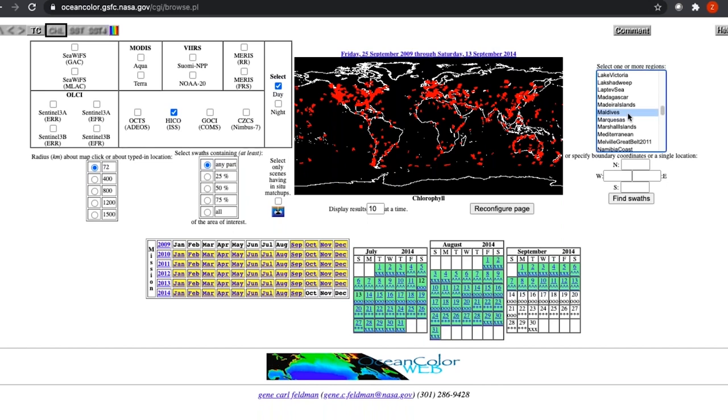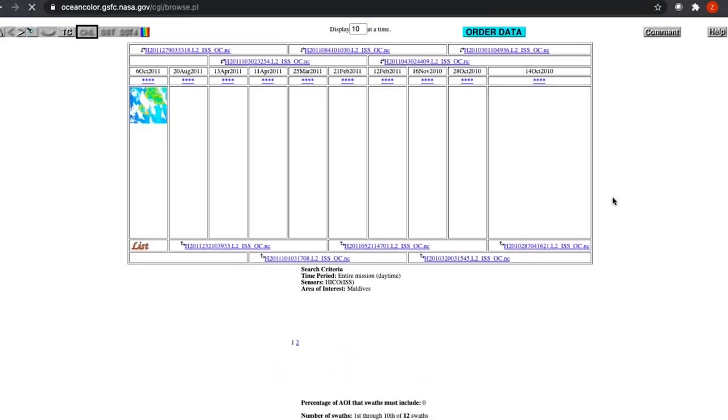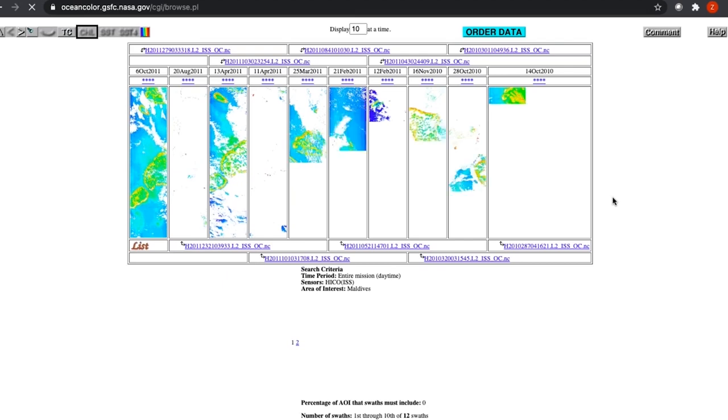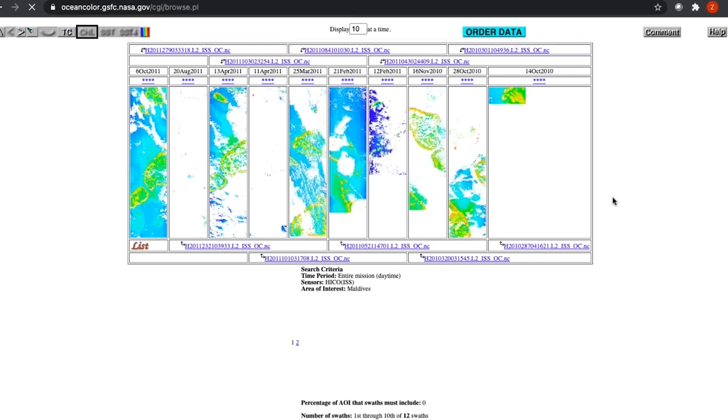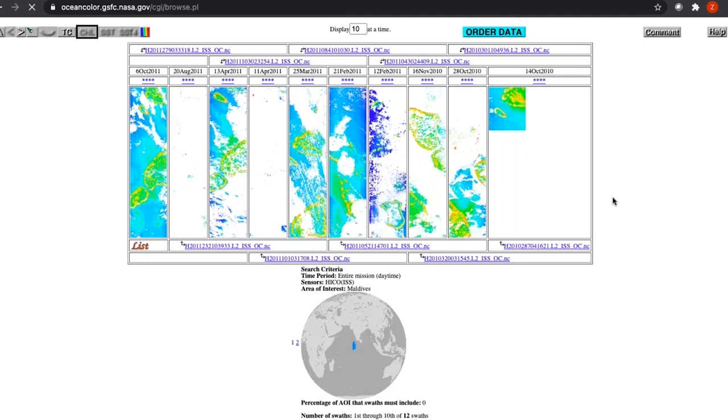So go ahead and select that here. That's just the general area that we're going to be searching, and you can click here to find swaths. A lot of this data, since it's already available in the level 2 format, will have certain algorithms pre-run on it for your own use. This is currently displaying a classically used chlorophyll algorithm over the data. Not necessarily the most informative when you're filtering through data, looking to sort through things.